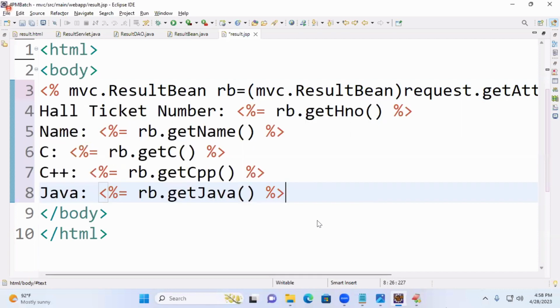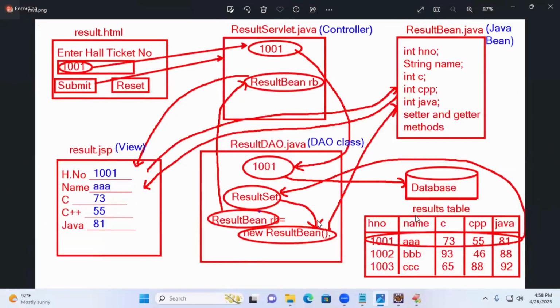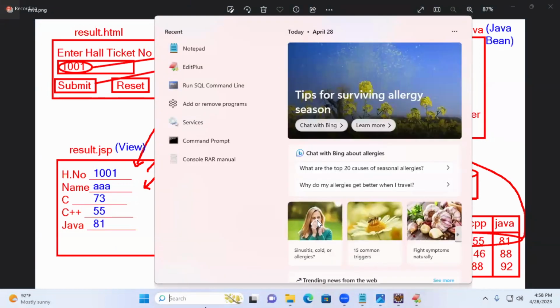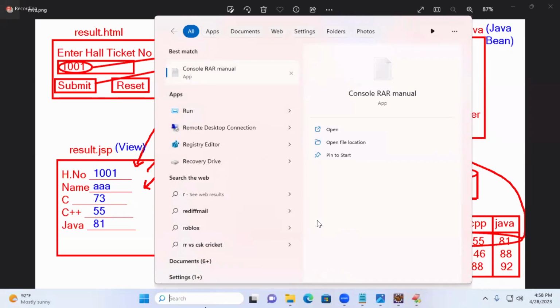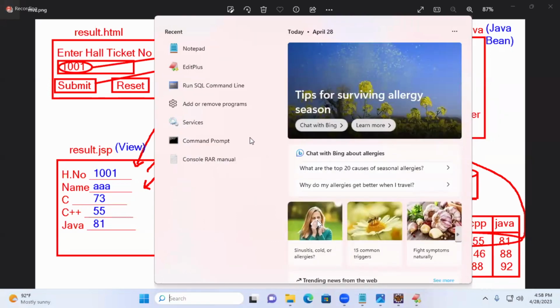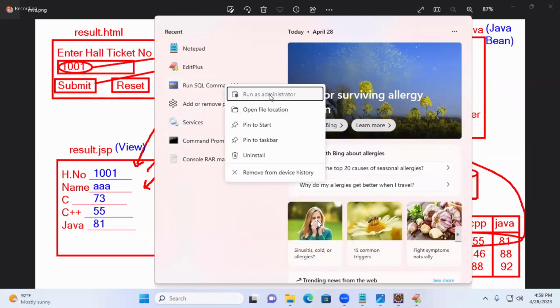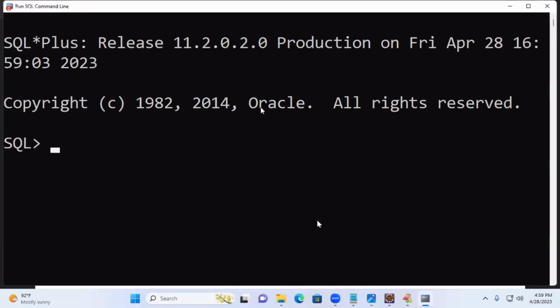But this table should exist in the database. This may already be present. I'll show you. In previous batches, I taught the same table. Run SQL command line. If it is not there, we have to create it.